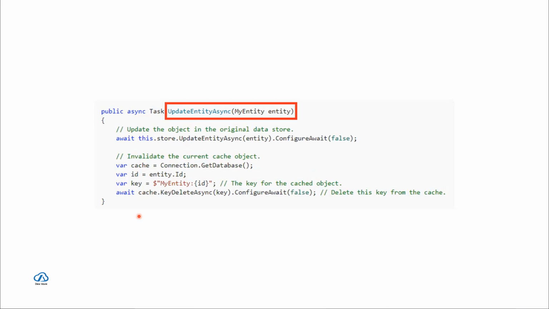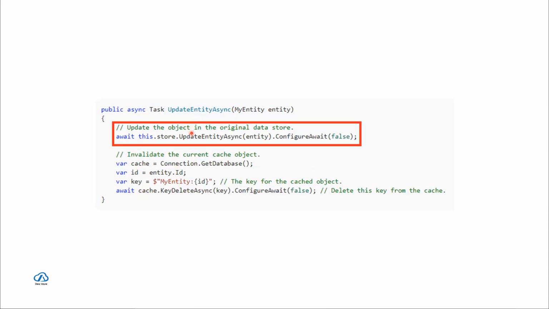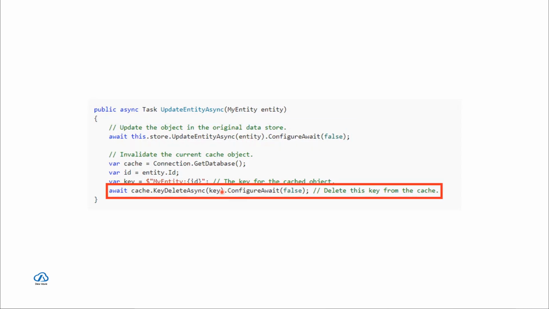And then for the update or write operation, what we are going to do is update the data in the data store, and then we are going to delete the data that is stored in the cache. This is to avoid reading stale or old data from the cache.